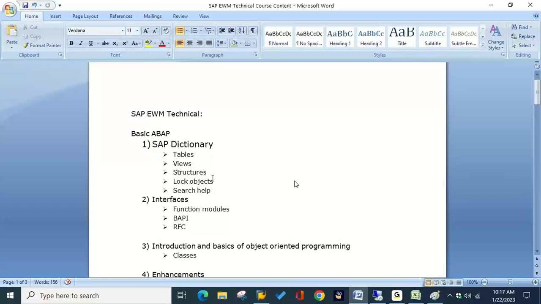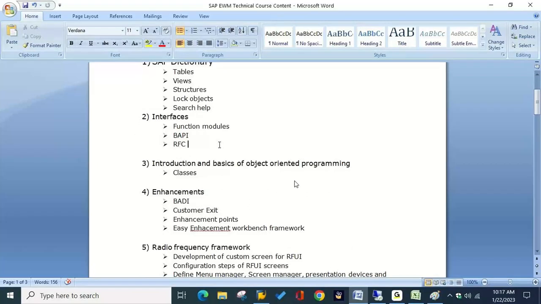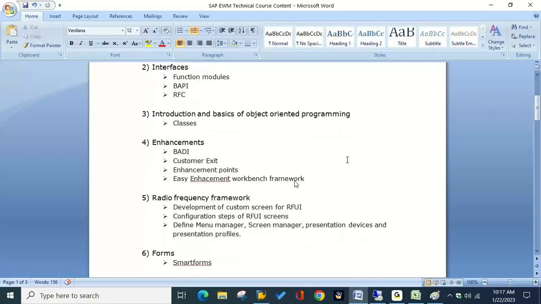So I will brush up this concept. Then after the completion of these ABAP basic concepts, we'll introduce the enhancement. As I mentioned, I will give one more example. Suppose a simple example in inbound.